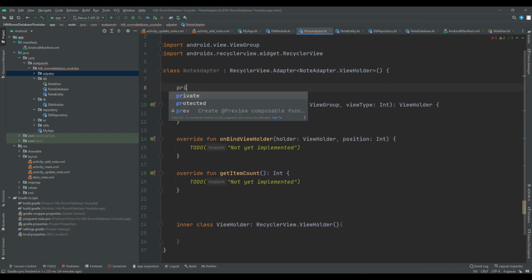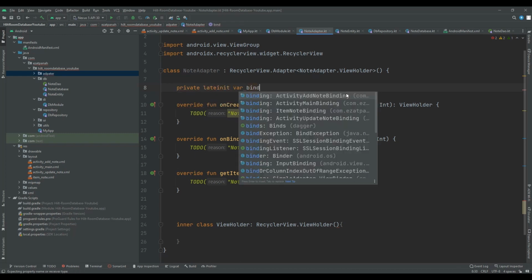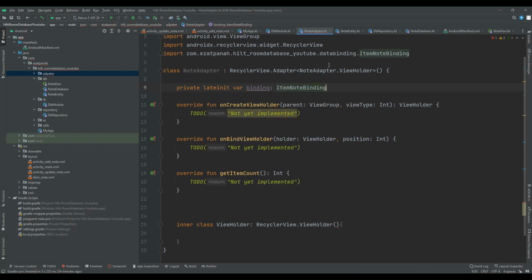So, private lateinit var binding. Yes, this one is correct. And copy, and here inside the onCreateViewHolder we should implement our binding.